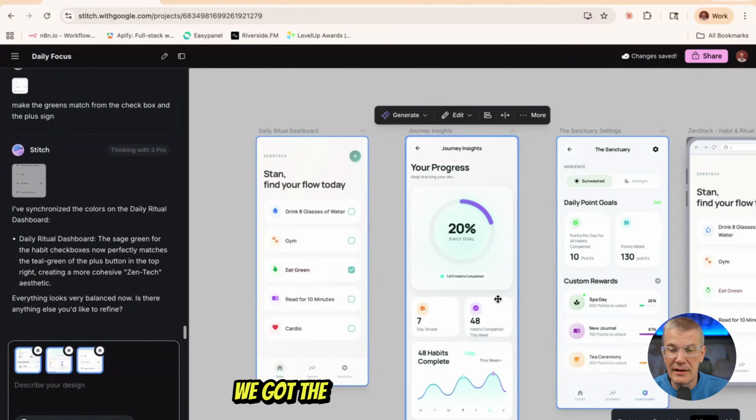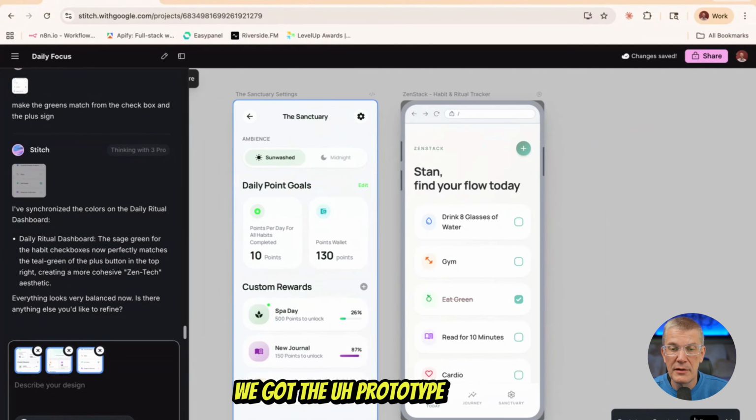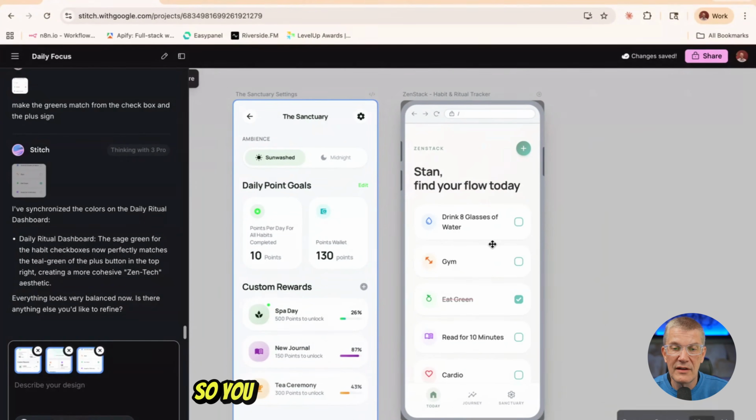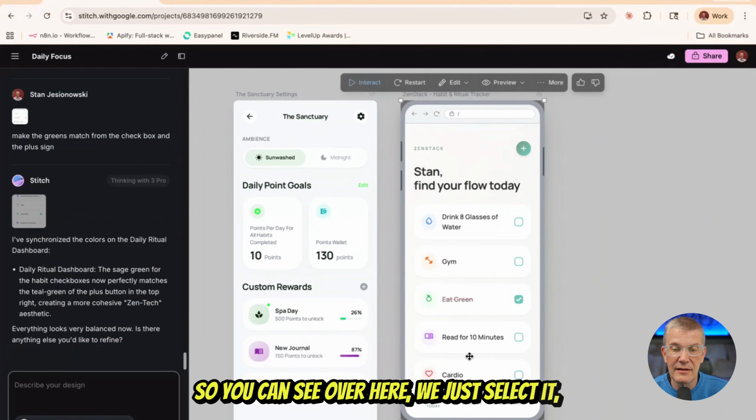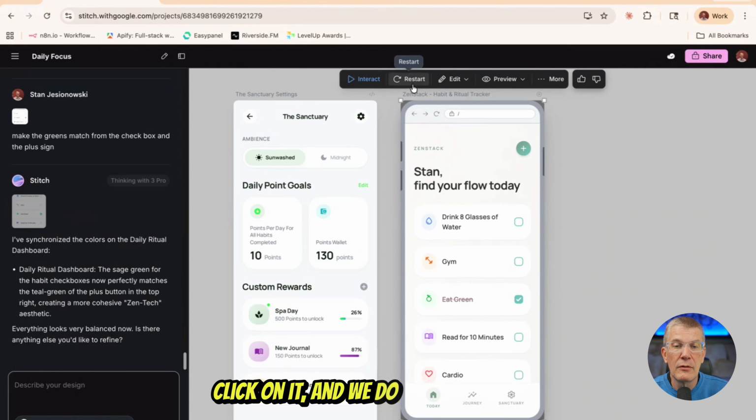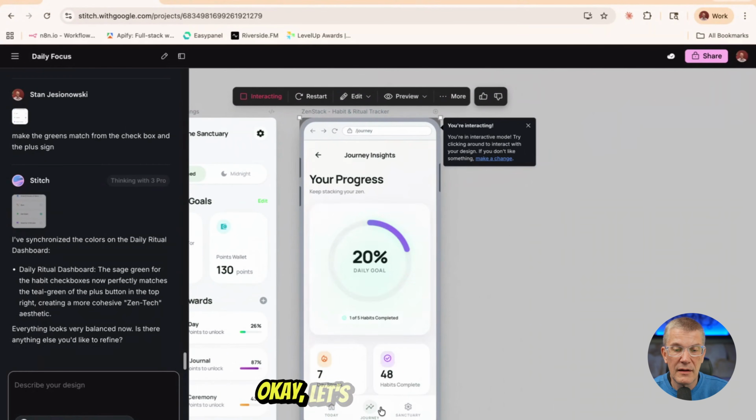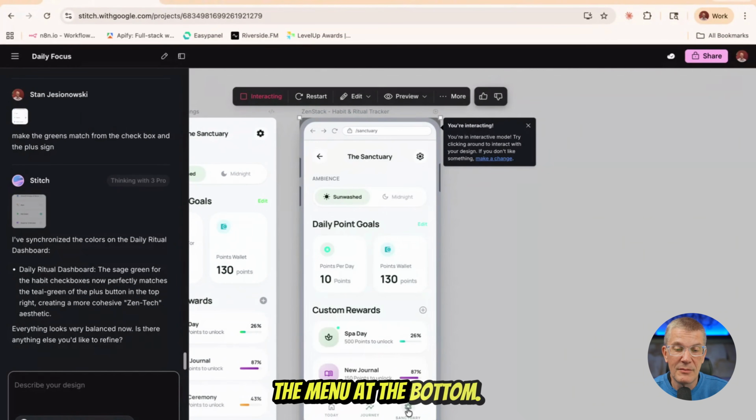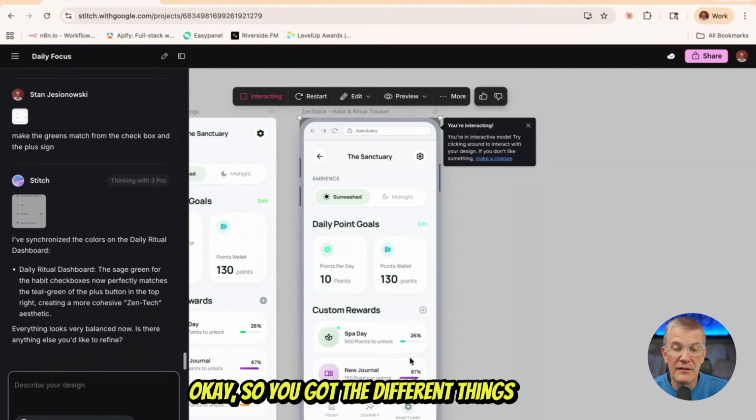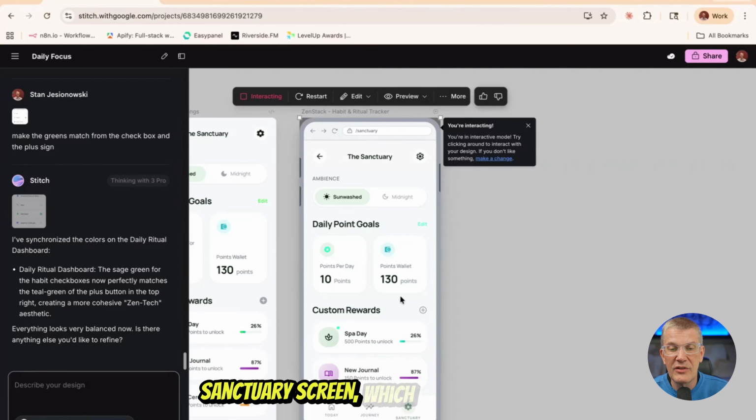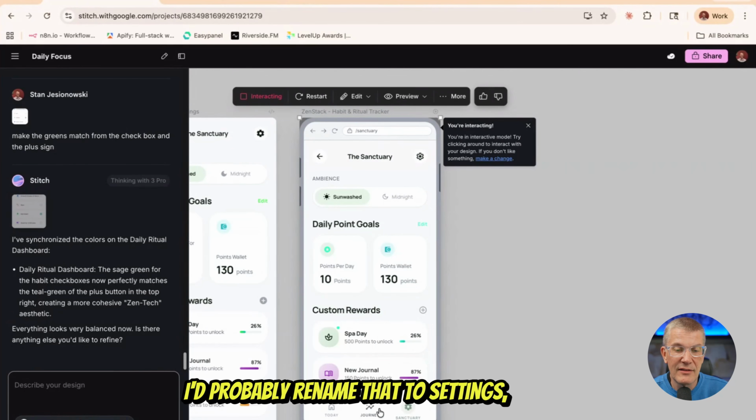And here we go. We got the prototype created. So you can see over here, we just select it, click on it, and we do interact with it. Okay, let's see, there we go. The menu at the bottom. Okay, so you got the different things like a sanctuary screen, which is like settings. I'd probably rename that to settings, right?